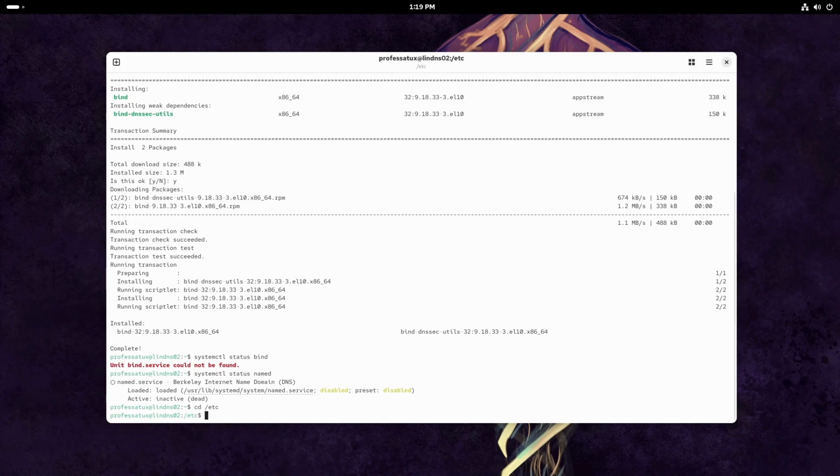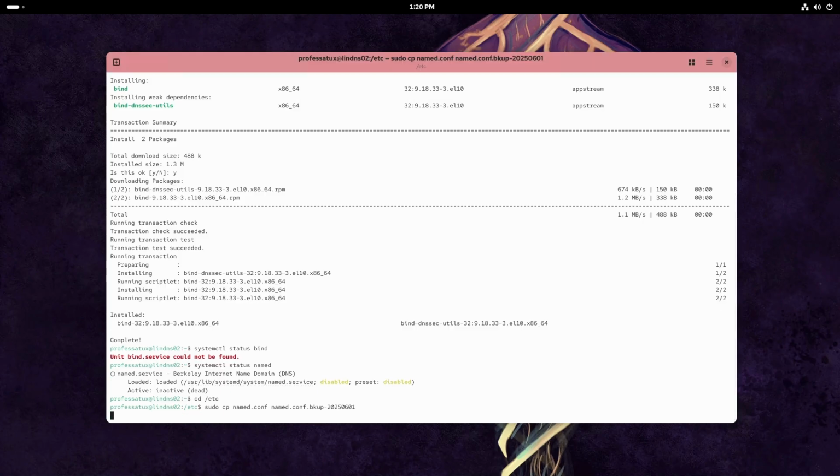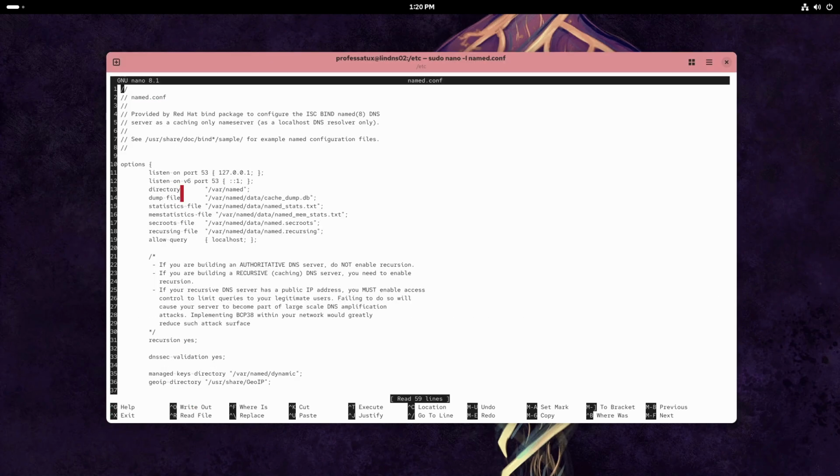Change directory into /etc. Make a copy of the named.conf file and open it for editing. For this demonstration, I commented out both listen-on lines to allow the DNS server to listen on all assigned IP addresses. Likewise, you can use the keyword any to accomplish the same thing.